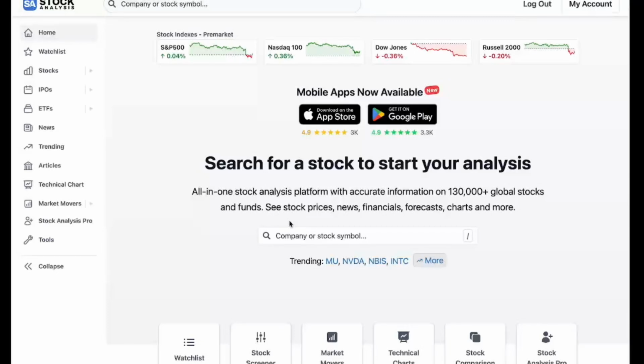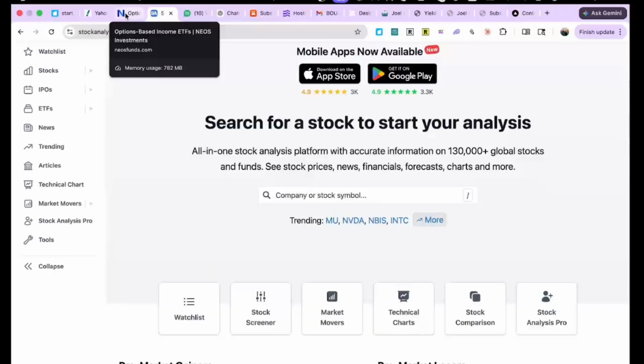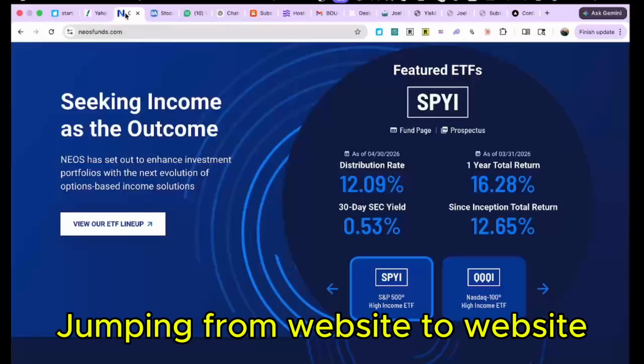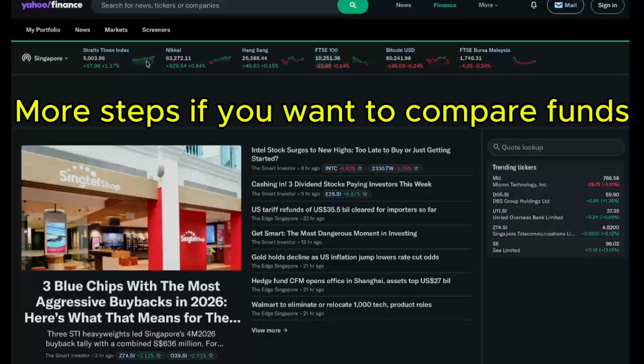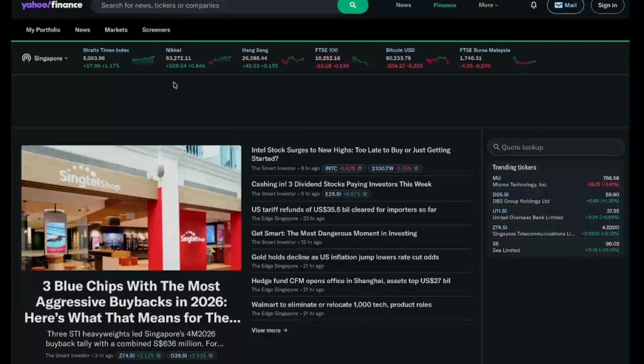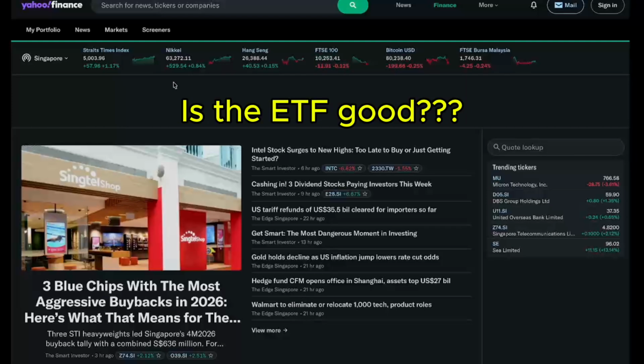If you have ever tried to research a high yield income ETF properly, you will know how troublesome it can be. First, you go to one website to check the price and chart. Then you go to another website to check the yield. Then you go to the fund issuer's website to check the distribution history. Then you search again to understand the strategy. Then if you want to compare between two funds, you will need to toggle between different websites, jump here and there. And after jumping from website to website, you may still be left with the same big question. Is this ETF actually good?